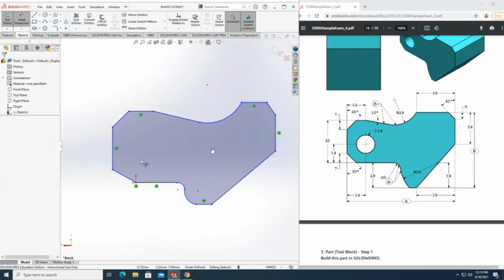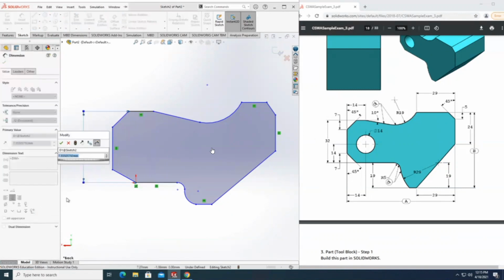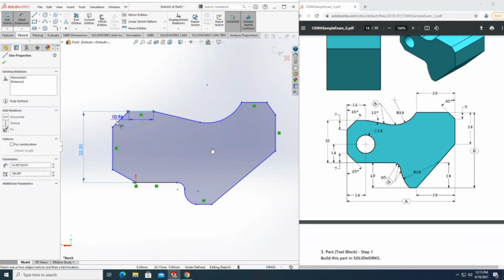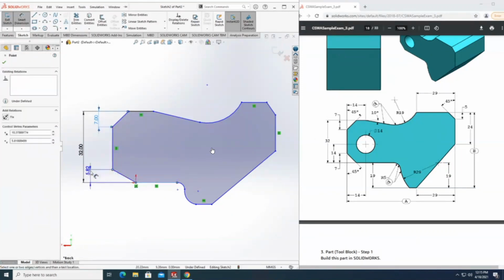Now we need to dimension. So if we look over here, we can start from this side, I would say. That's how I would want to do it. So I would select this line and this line, and I would dimension that. And this dimension is going to be 32. So we're going to do 32. And then we're going to dimension the distance from this point to this point, which is going to be 7. Dimension the bottom part as well. So this point to this point is also 7.